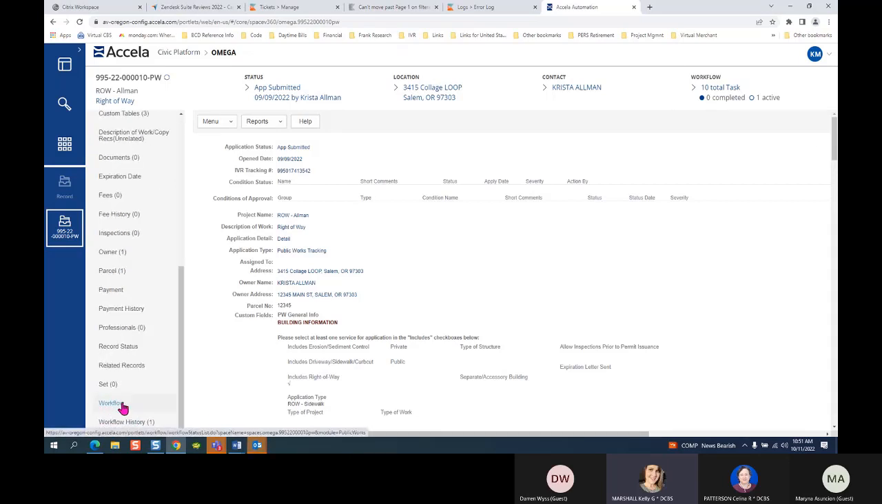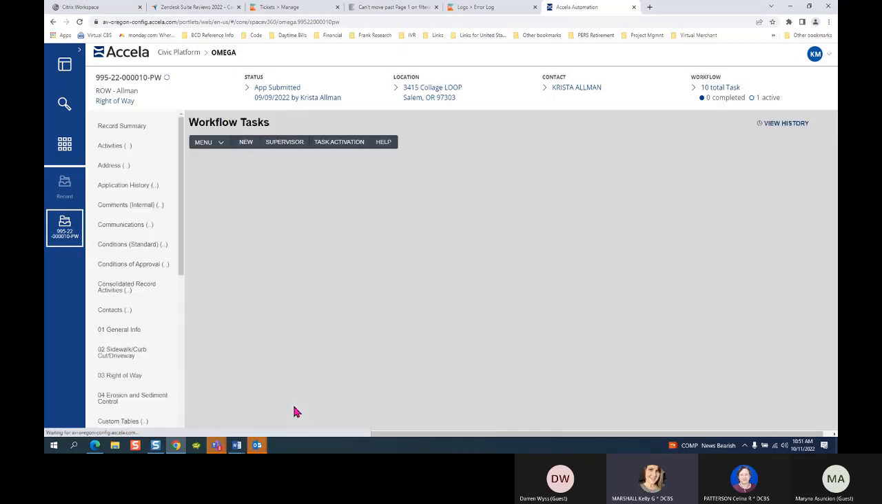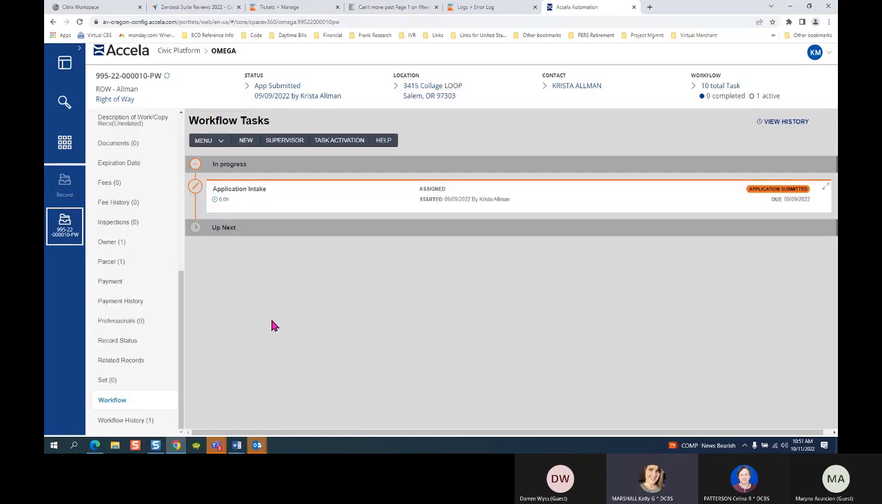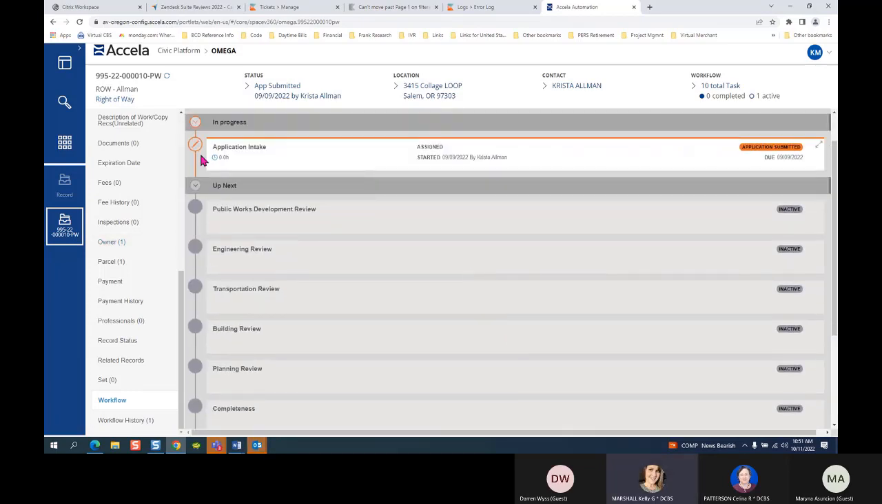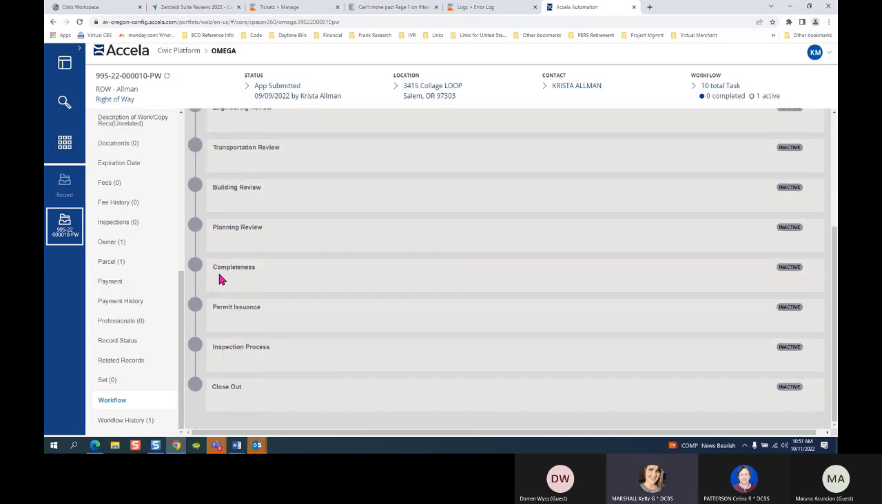So I'm just going to scroll down here to the workflow tab. Again, both of you are familiar with that from the building side of the house. I'm going to expand the workflow here. Exactly the same as building, meaning intake, plan review, completeness. This is an administrative only task that allows you to consolidate and wrap up the plan review process, determine if there's any additional fees, and then ultimately issue. Inspection is just a placeholder while the inspections are happening over here on the inspection tab, and then ultimately you close out the record.